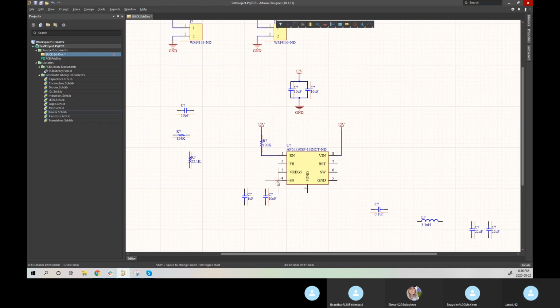Then the SS pin gets a pull down. The VREG 5 pin has a bypass. Then we have our feedback pin with the 124 and the 22.1. We saw a cap bypassing this.